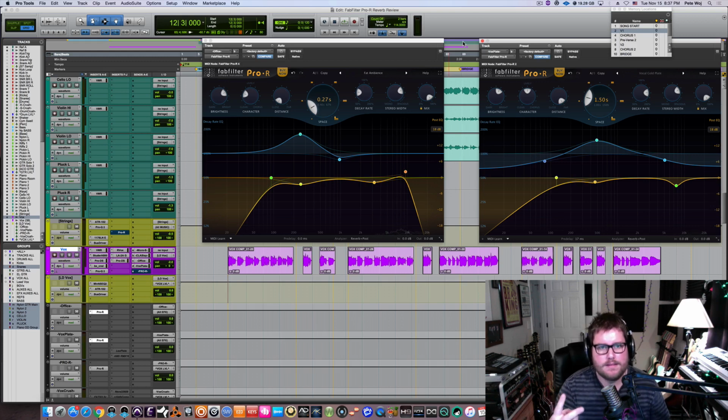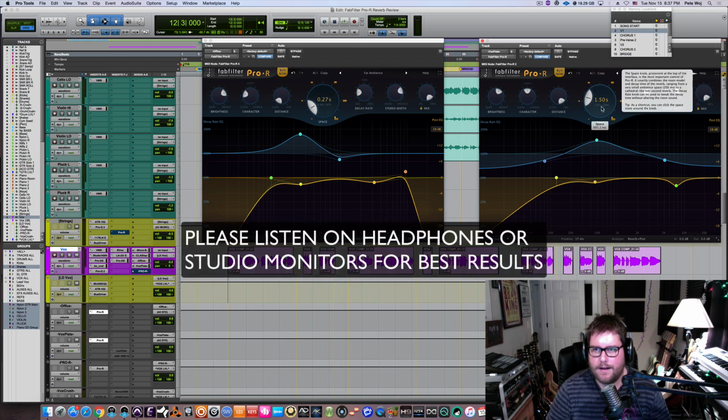I have two instances of Pro-R. The first one is what I call an office verb, which is a very small room. That is this one right here. It's on the Fat Ambience preset. We got a pretty short decay time, 0.27 seconds. Then I have a vocal plate here on the right of 1.5 seconds. So let's take a listen to that.